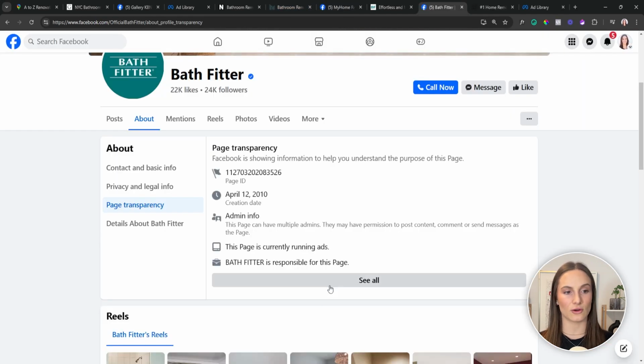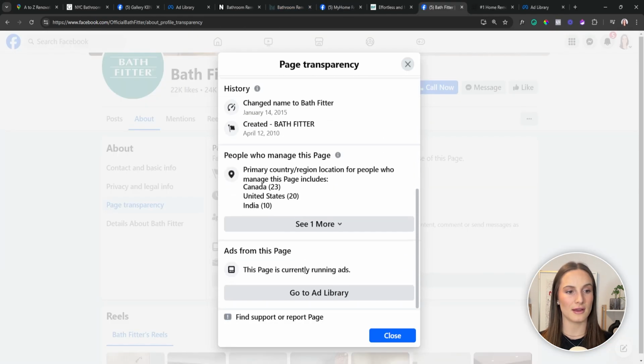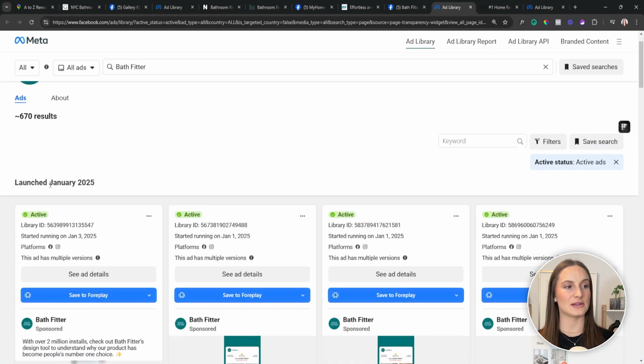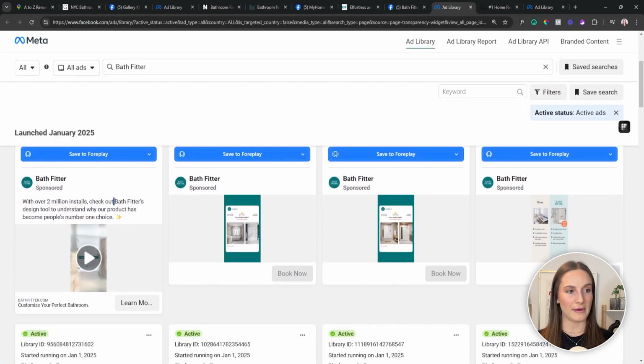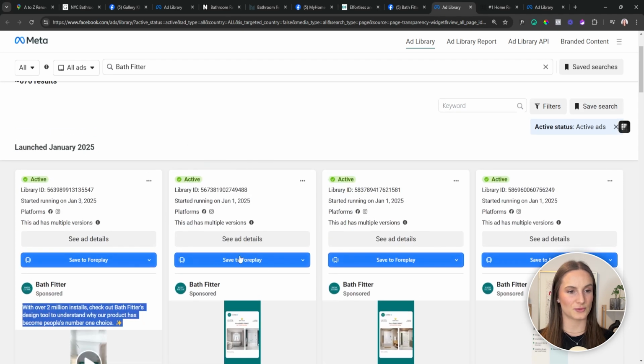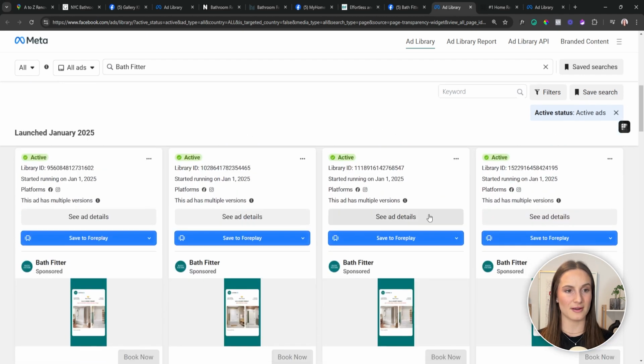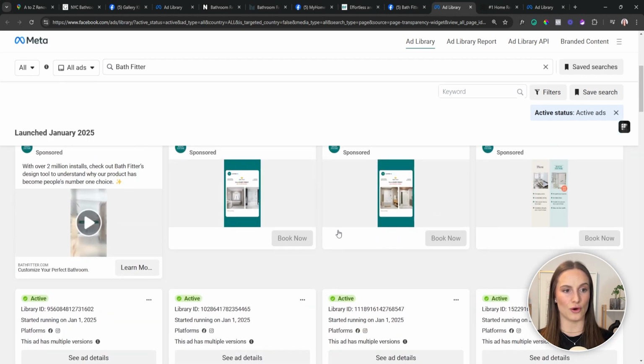So this one is currently running ads. I'm going to go see all. I'm going to go to ad library. Okay. So again, we can see when it's launched. We can see the primary text that they're using. So this one maybe just doesn't have one, but you can see this ad has multiple versions. So it may have a primary text and another one. But you can also see that there is no headline, no description.